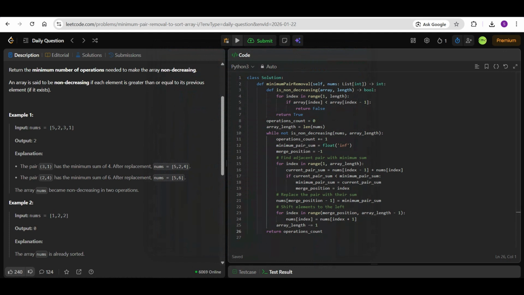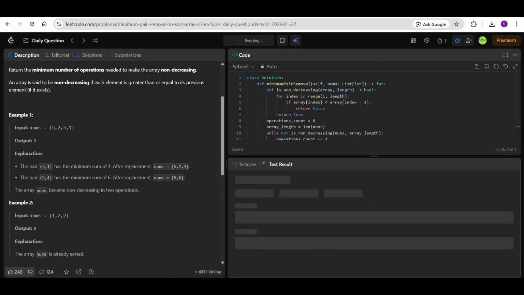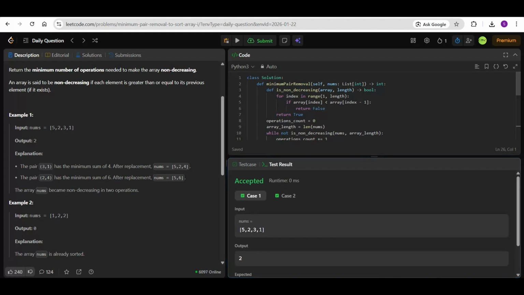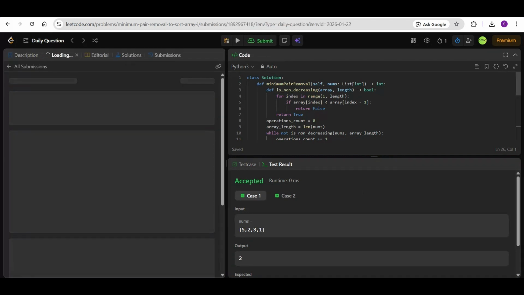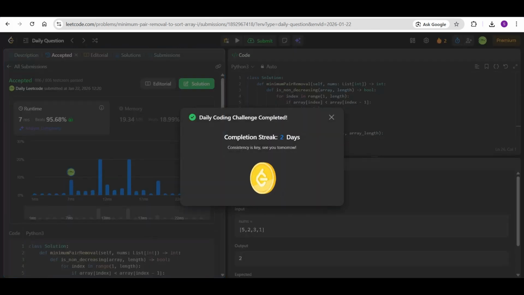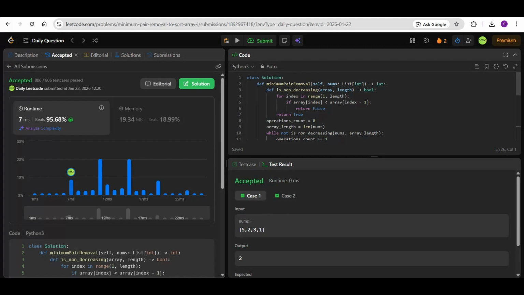Now let's run the code with our example input. Great, this matches the expected answer perfectly. Since the output matches the expected result, let's go ahead and submit the solution. Submission successful. You can see that the solution is accepted, and it correctly handles both sorted and unsorted cases. This confirms that our approach works as intended.